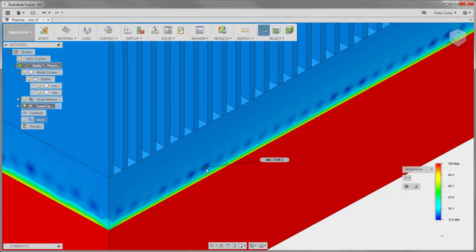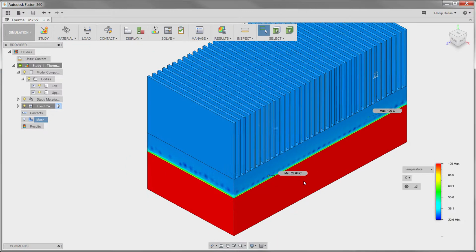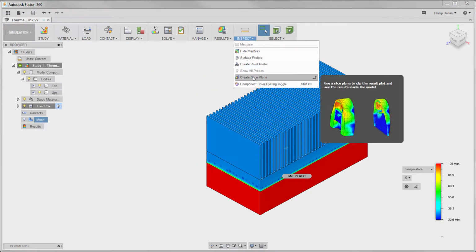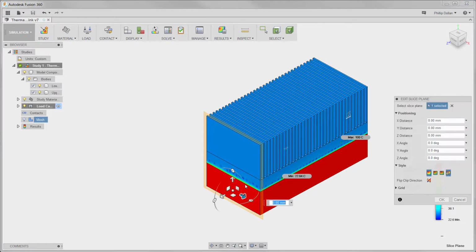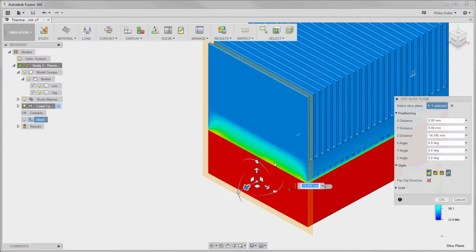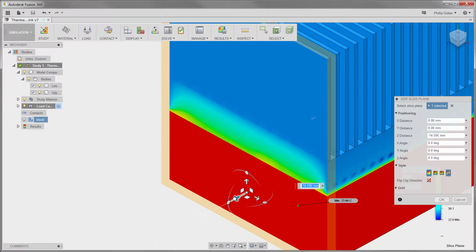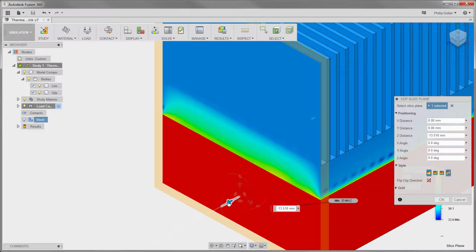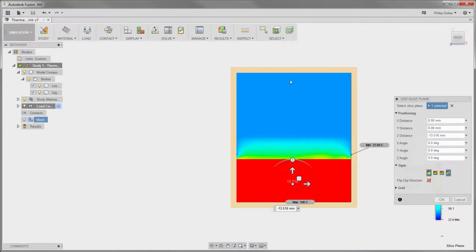The minimum value is just off to the side. That's probably due to the mass of the material in that area. Let's check that out by creating a slice plane under Inspect. And I want this plane to go through one of those long fins on the heatsink. Go to the front view, and now we can see how that heat was dissipated throughout the heatsink.